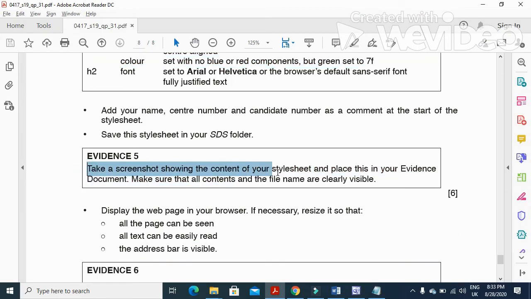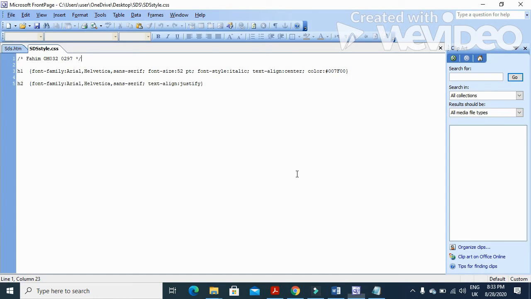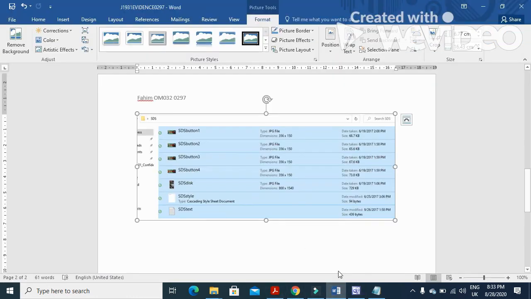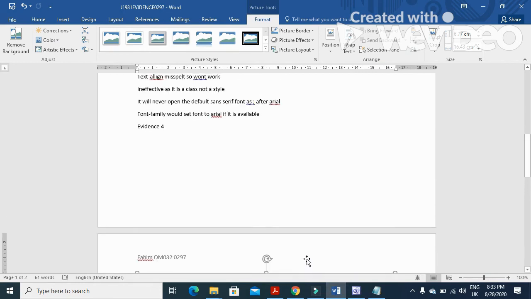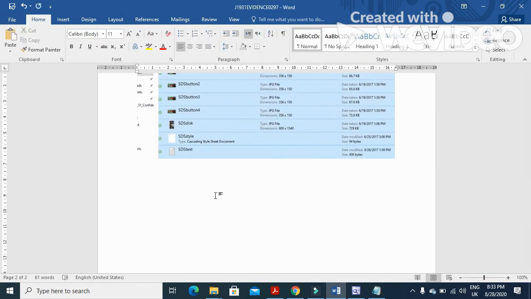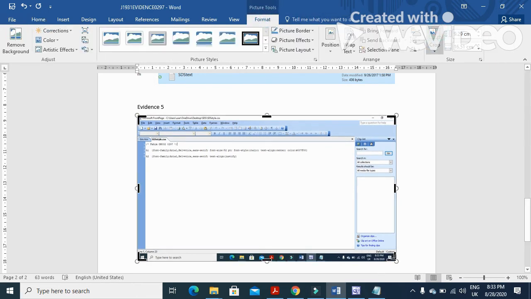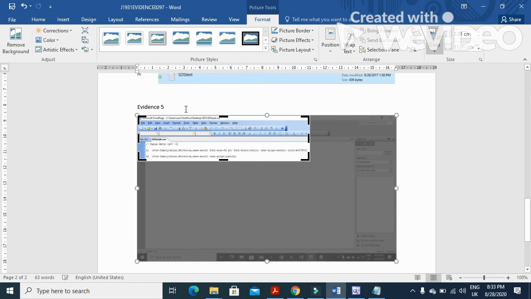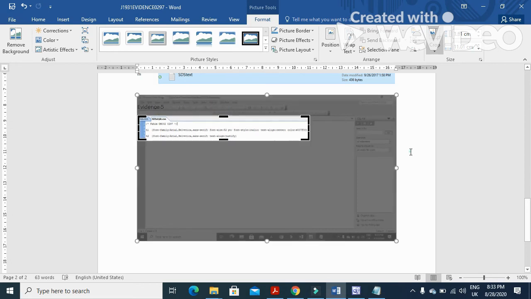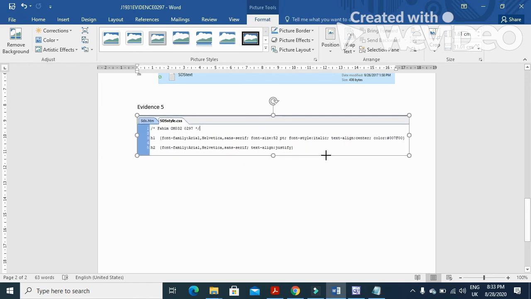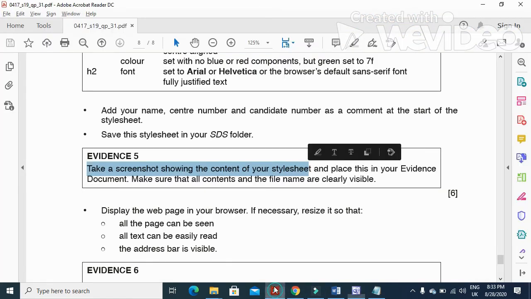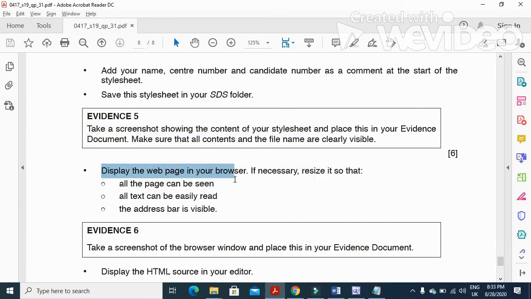Take a screenshot showing the content of your style sheet and place this in your evidence document. So print screen here and then go to your evidence document, and this is your evidence number 5, evidence 5, and just crop it so that unnecessary part of the picture is cropped like that, and then you can increase the size. And then after, they have mentioned here, display the web page in the web browser if necessary to resize.